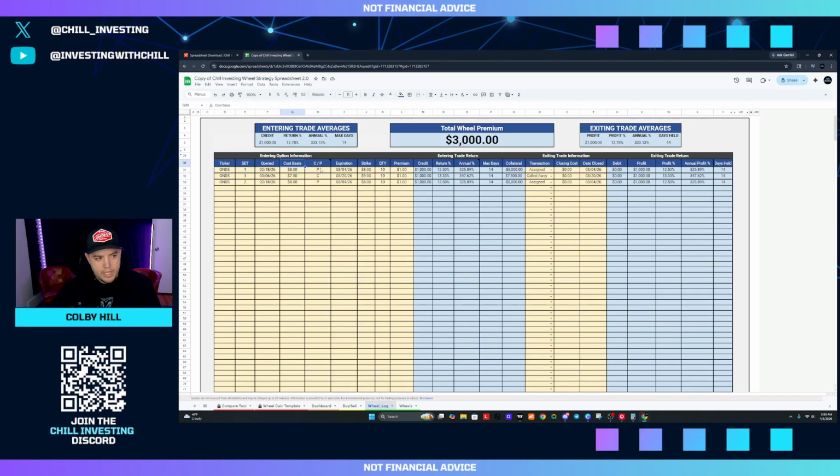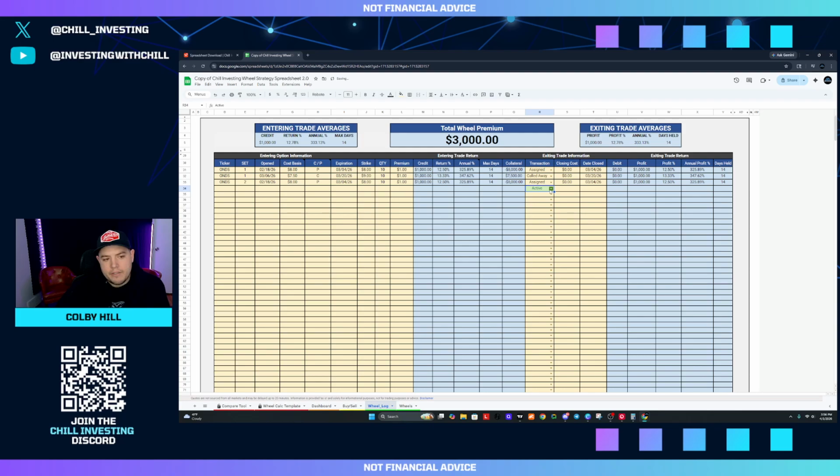So go ahead, C or P, make sure it's capital for whatever one you're doing, covered call or cash secured put, your expiration date, the strike, how many contracts, the premium you got per contract. Now, when you are active, all you're going to do is have active. If you get assigned the shares of your CSP, you put it to assigned. If you do a covered call and they got called away, do called away. If you expired worthless, you just didn't get the shares or your shares didn't get called away and they expired, you just do expired.